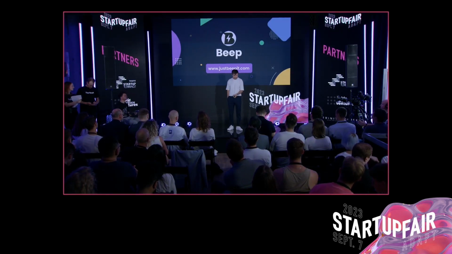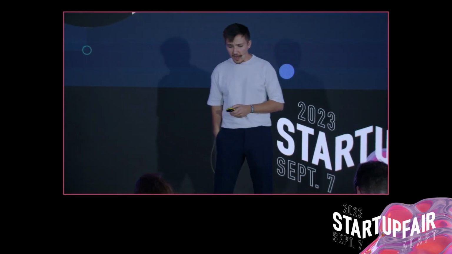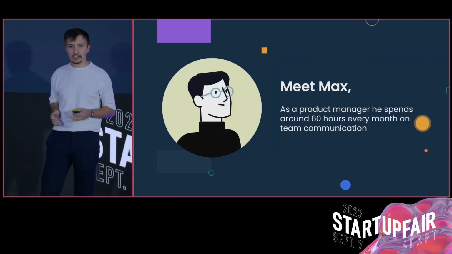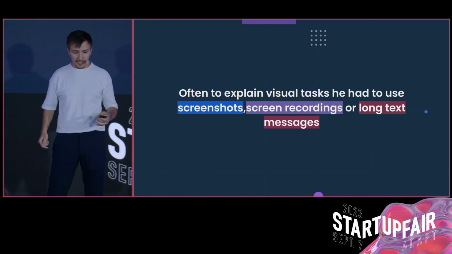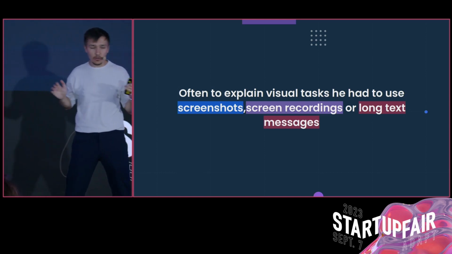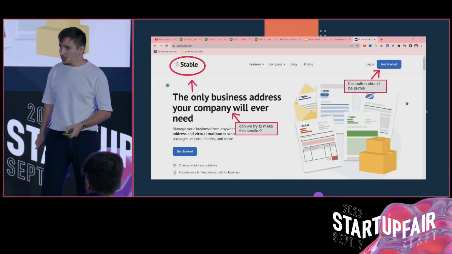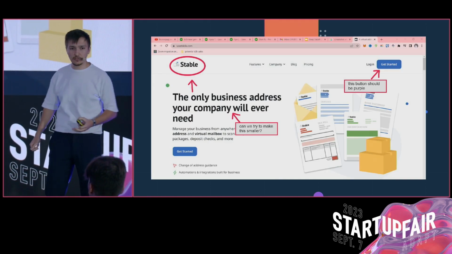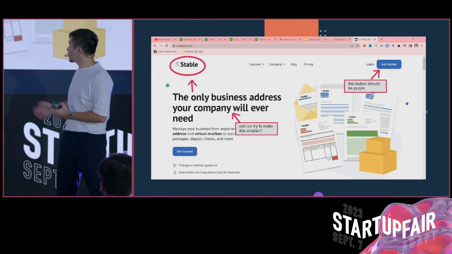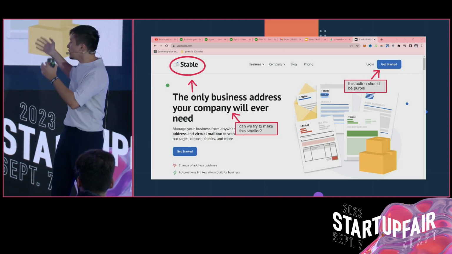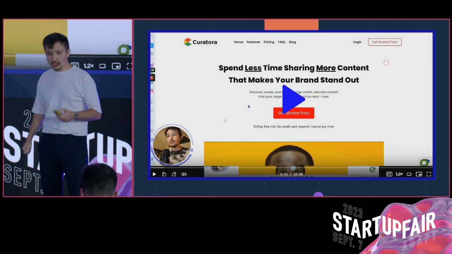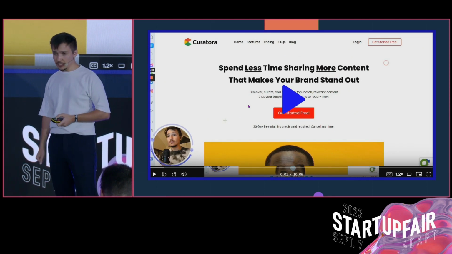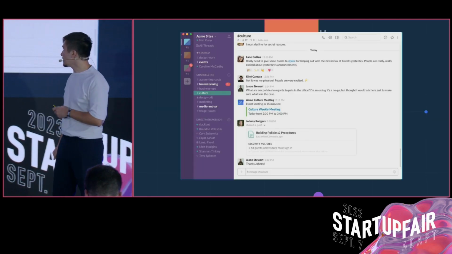Hello, everyone. So, meet Max. As a product manager, he spends around 60 hours every month on team communication. Often to explain visual tasks, he had to use screenshots, screen recordings, or long text messages. For example, if he wants to ask developers to do some changes on the site, he would have to make a screenshot, add notes, arrows, save it as an image, open the chat, and then send it to the developer. Or he had to record a really long video screen recording, or send a really long text message.